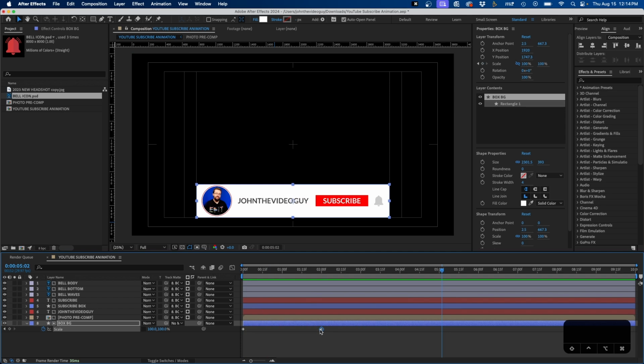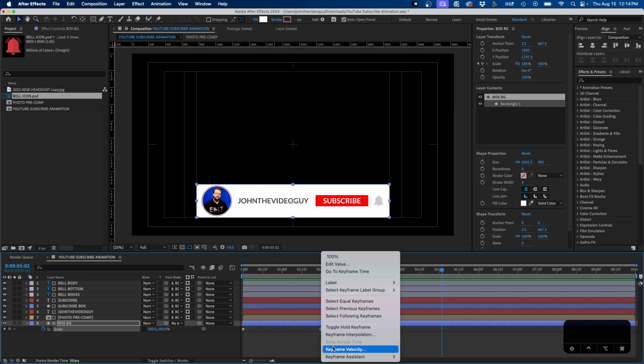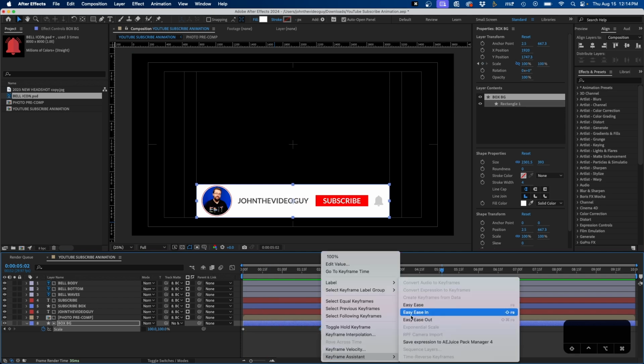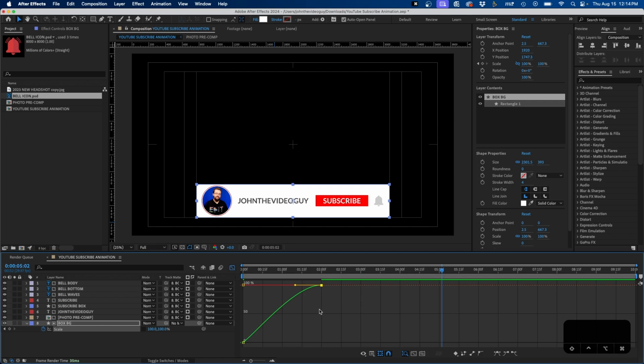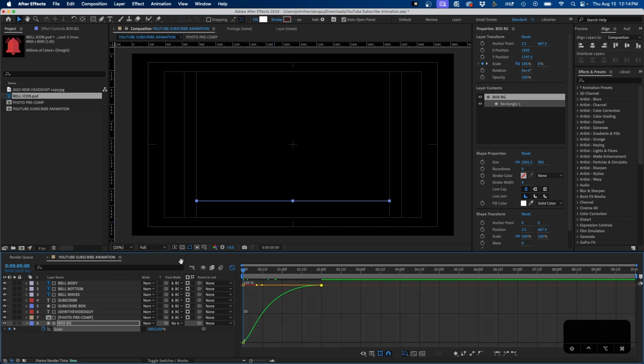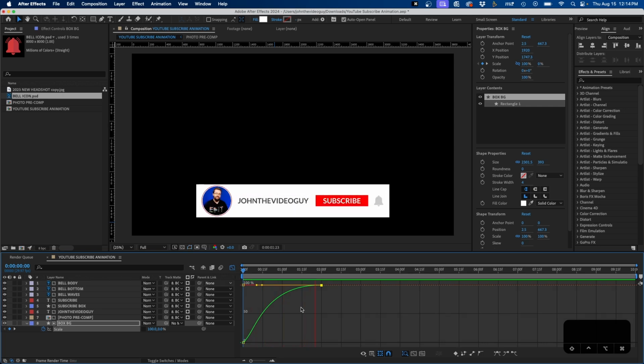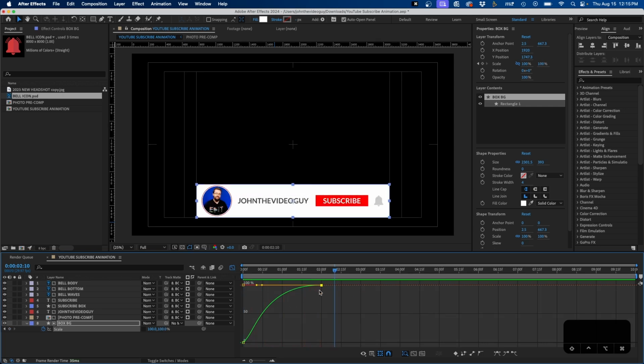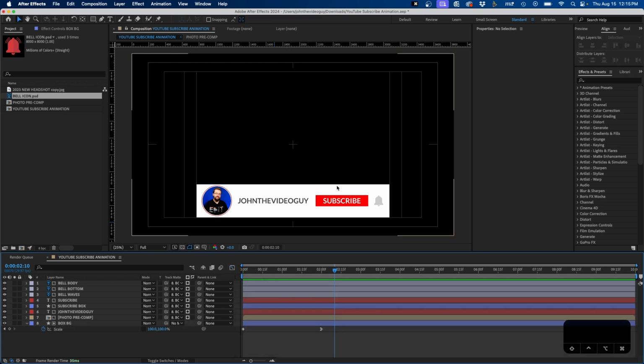We can add some easy ease to this last keyframe by right-clicking and going to Keyframe Assistant, Easy Ease In. We can also go to the graph editor and fine-tune this. If you want to learn more about the graph editor, I did make a tutorial going over it. I will link that in the card in the top right corner if you want to learn more about the controls. But essentially this just adds a little bit of ease to the animation here, so it's not as linear. All right, we can exit the graph editor, and the next step is to start animating our mouse or cursor.